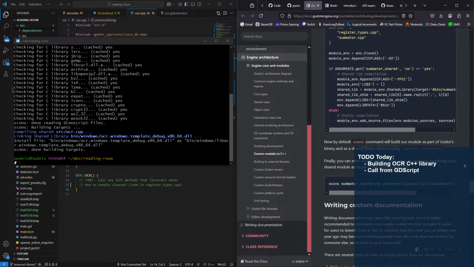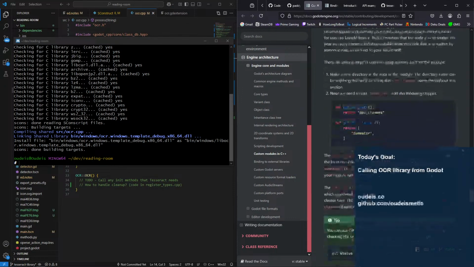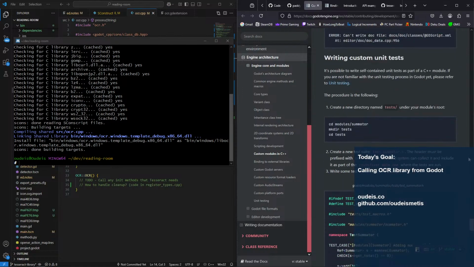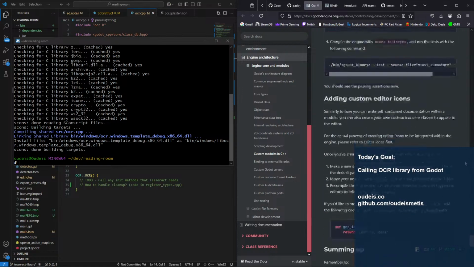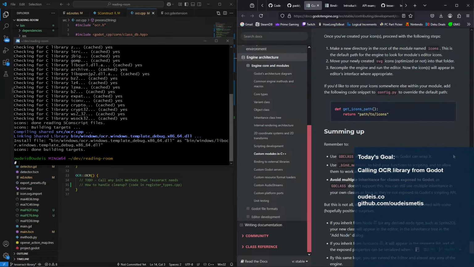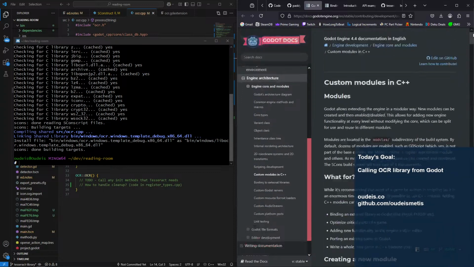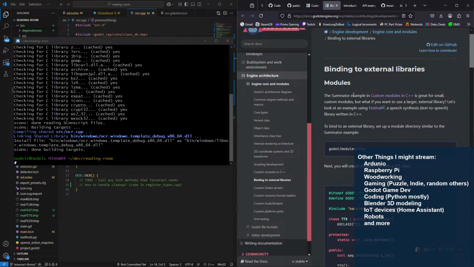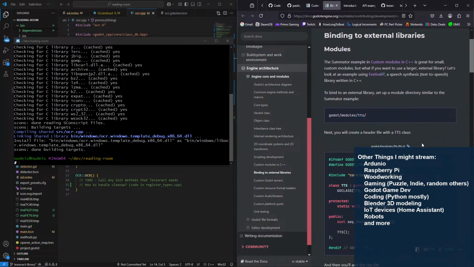Let's see here. Documentation. Tests. I don't really want any of this. Summing up. All right. Binding to external libraries. This is what I was looking for that I had found before. All right. Now, what if the festival example, speech to text library.